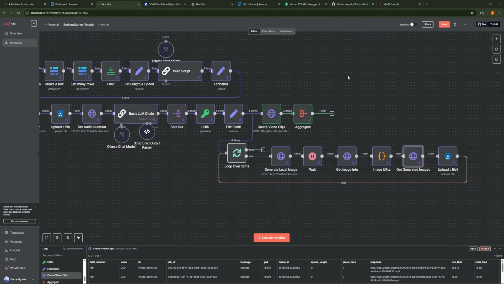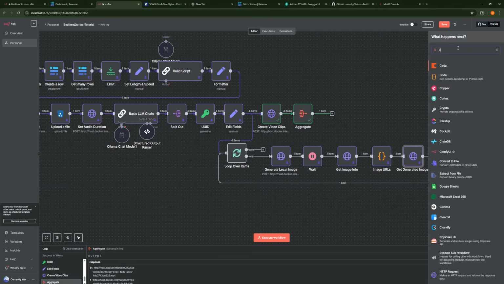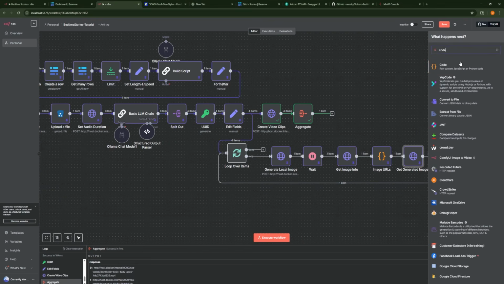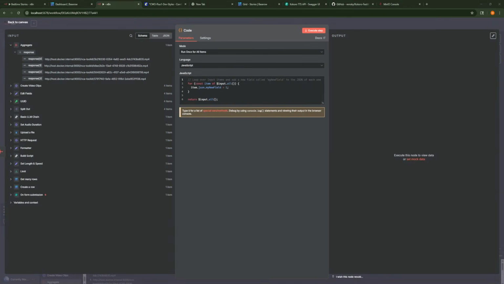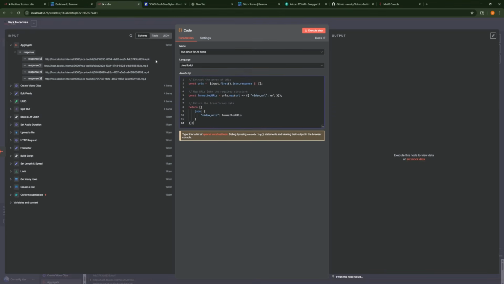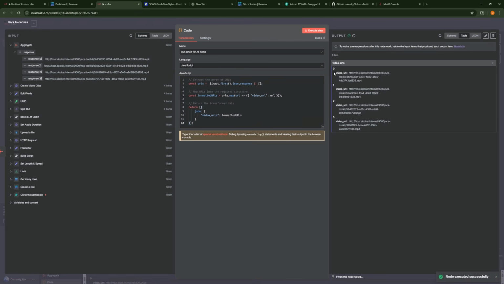Now that we have those aggregated, we're going to go ahead and create a code node here. And with a little bit of magic from ChatGPT, we have some JavaScript that basically extracts the URLs and maps them out properly. So let's go ahead and execute that. And as you can see, it adds video URL to each one of those so we know exactly where they are located.